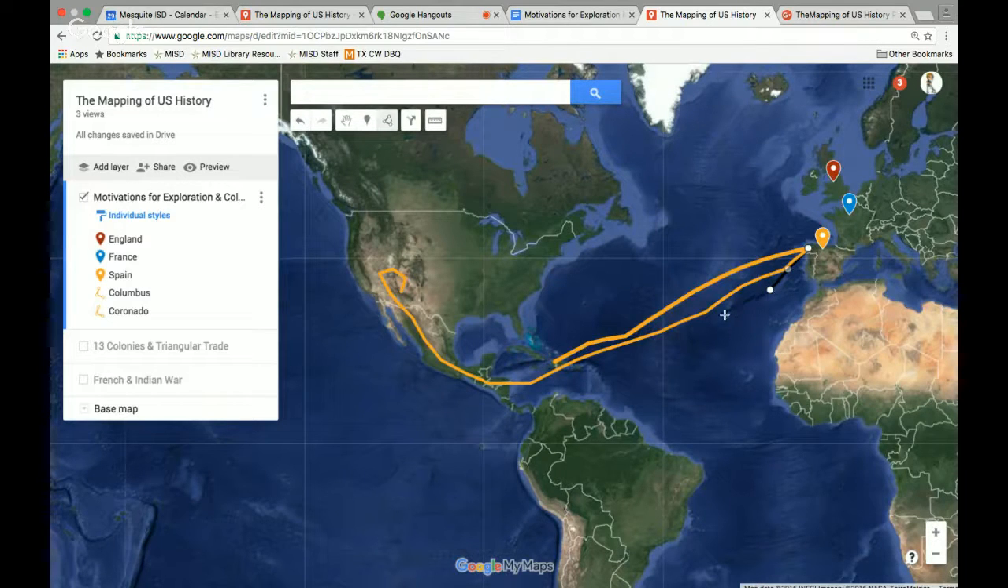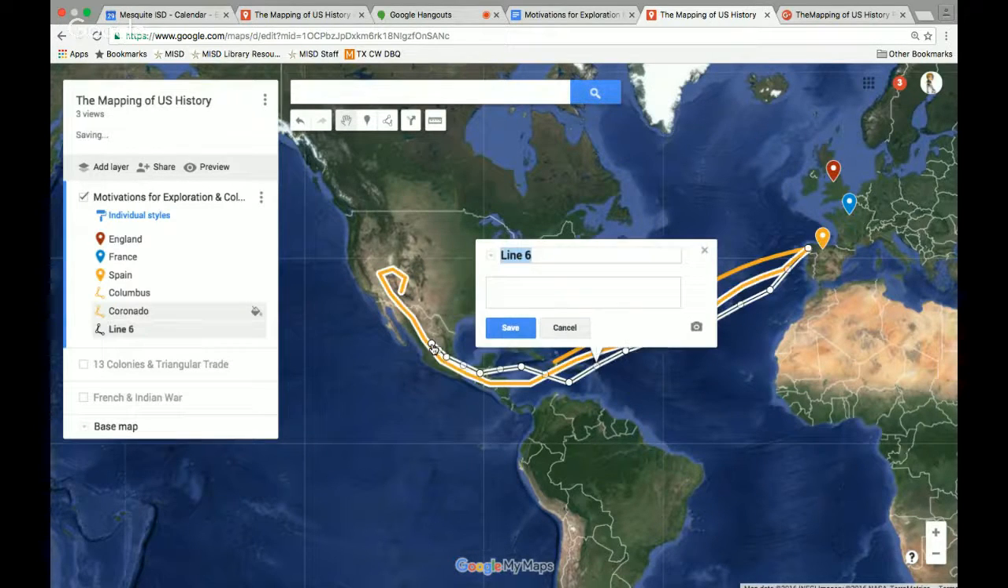So our third line is Cortez, and he is going to go close to where Coronado went, but he's going to do his main conquering in the interior of Mexico with the Aztec Empire, the natives there in modern day Mexico.